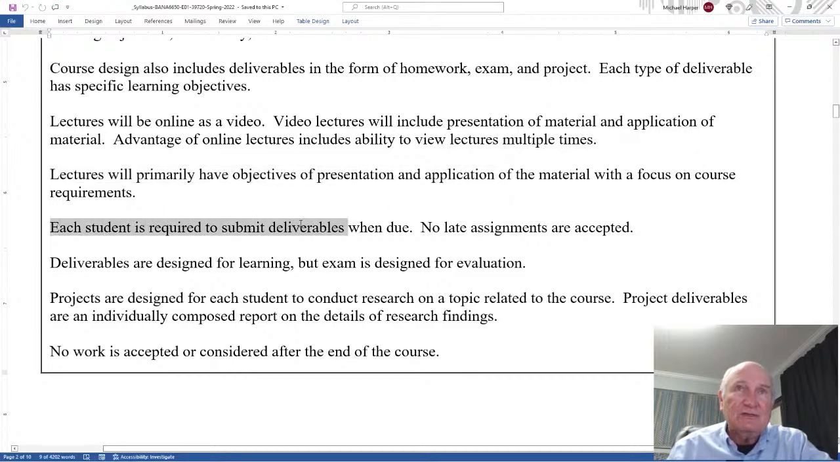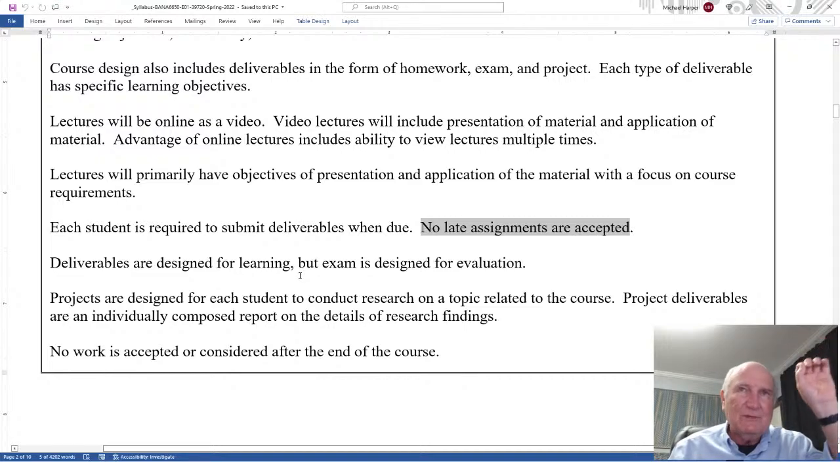Each student is required to submit deliverables when due. That is the homework and the project. And no late assignments are accepted, and that's an important one. No late assignments are accepted. If it's late, you get a 0. So make sure you get it in on time. You have plenty of time to do this. You have 2 weeks to do these, and you have everything up front. So you have plenty of time, so make sure you get it done on time.